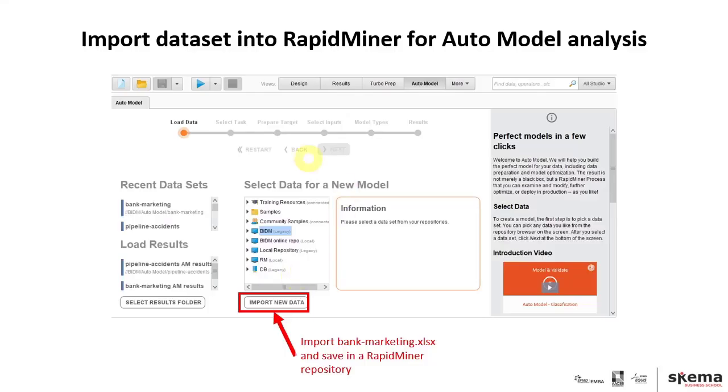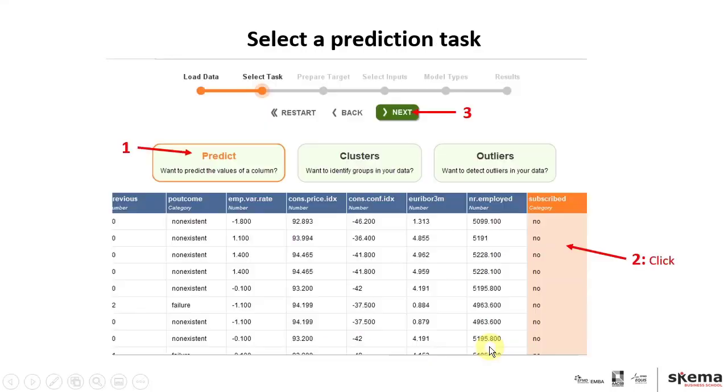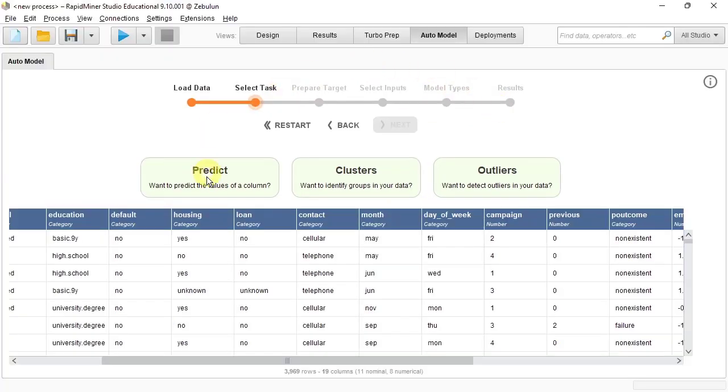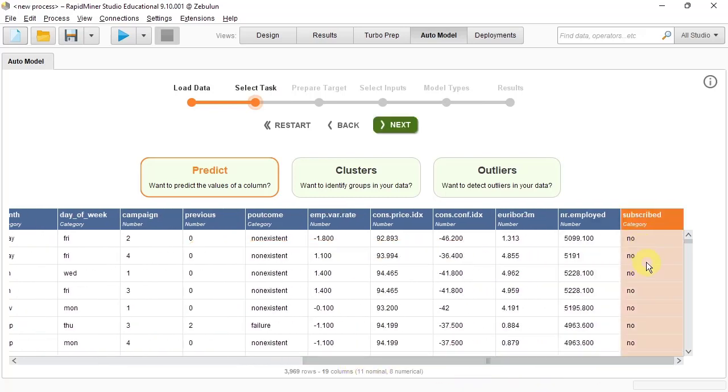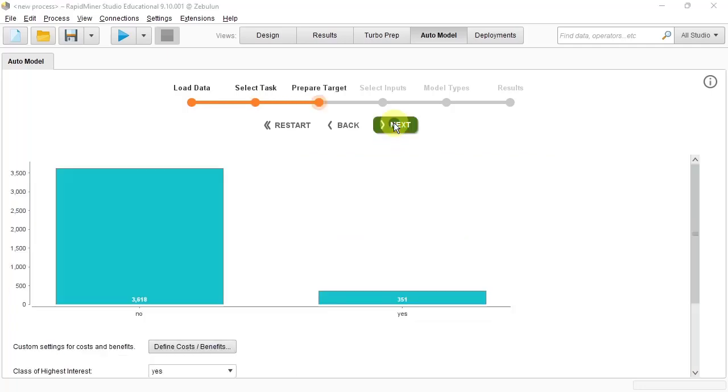The steps I'm going through are in the slides here, where you import the data. Then next we select a prediction task, because we want to predict subscribed. That is, do the customers subscribe to the term deposit offer, yes or no? Then click next.